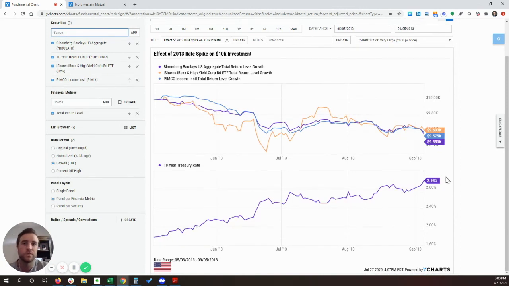Again, great example of using econ data in YCharts because we have so much of it. You can visualize it historically. And it's showing me that consistent interest rate spike. And then it's also showing me kind of the impact of that spike on the investments here.